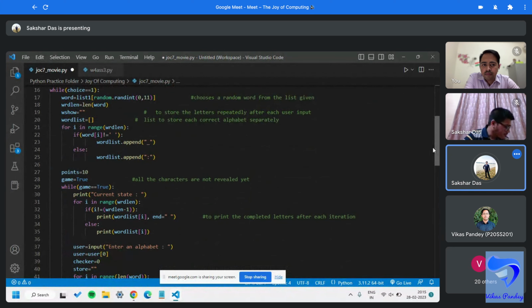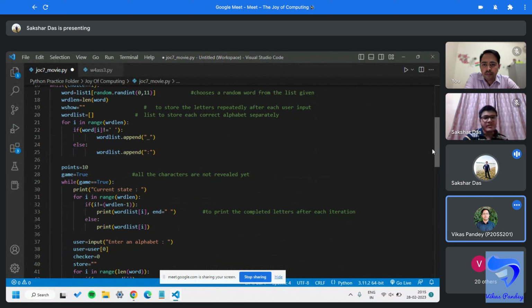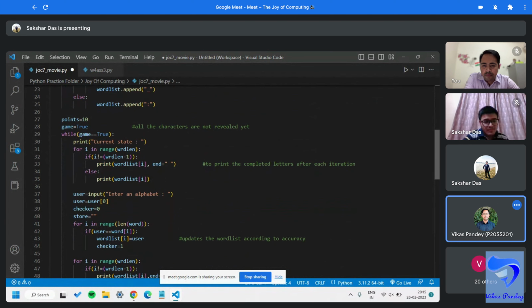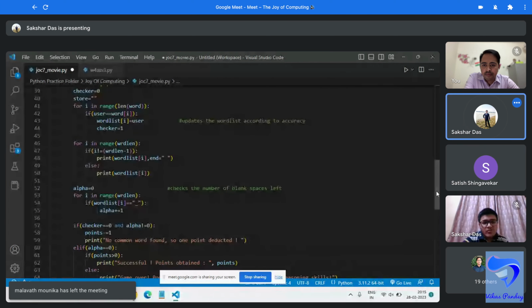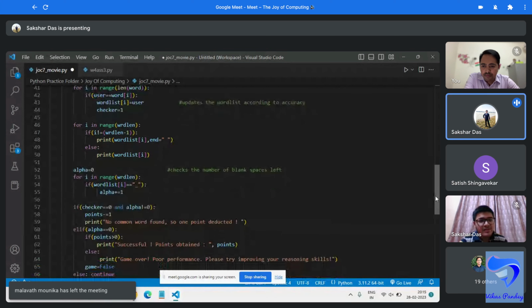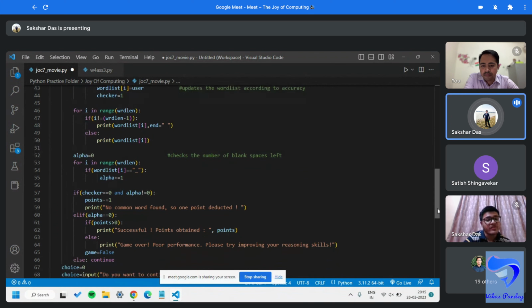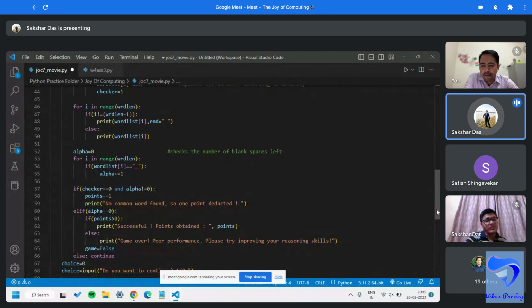Up to here, everything is okay. Towards the very end, these were the lines where I updated the word list, and it was taking this number of blank spaces. When there was no common word found, 1 point I deducted here. If all the digits were fulfilled, then I printed that it was successful. And if the number of points went below zero, then I printed poor performance, as the game demanded.